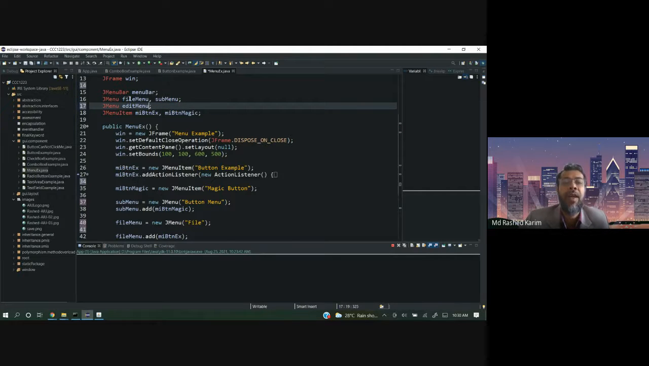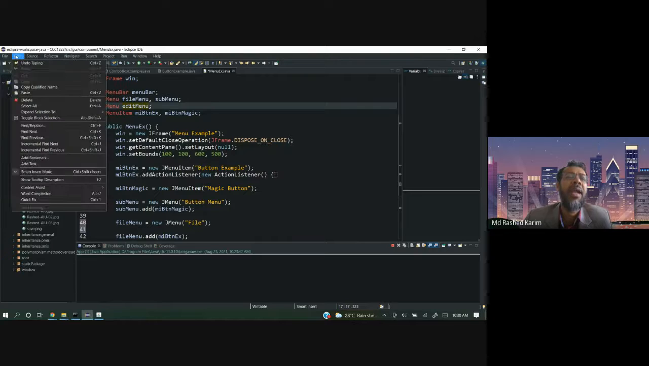Okay, this is my file menu, and all the items of my file menu are there. This is the edit menu. I will create another edit menu for another way. So this way you can organize. Basically, this is the file menu and this is the edit menu.